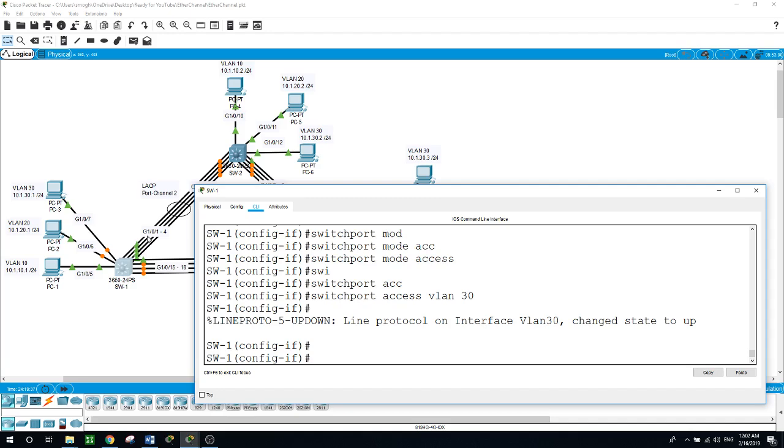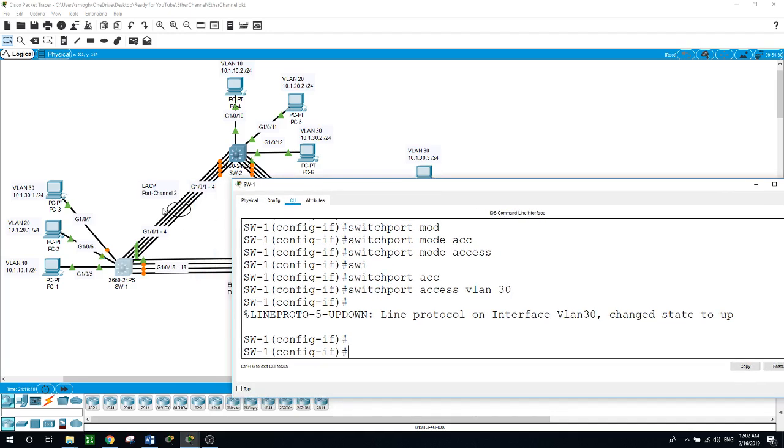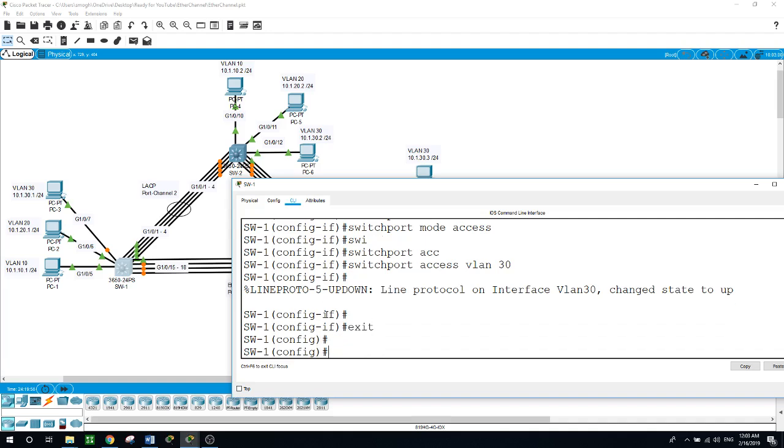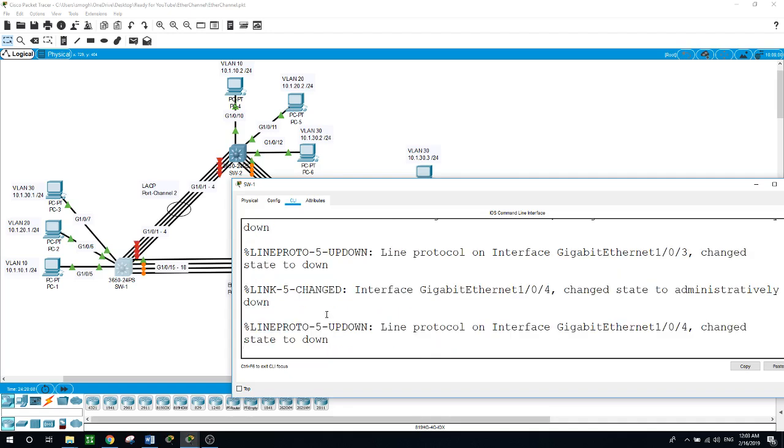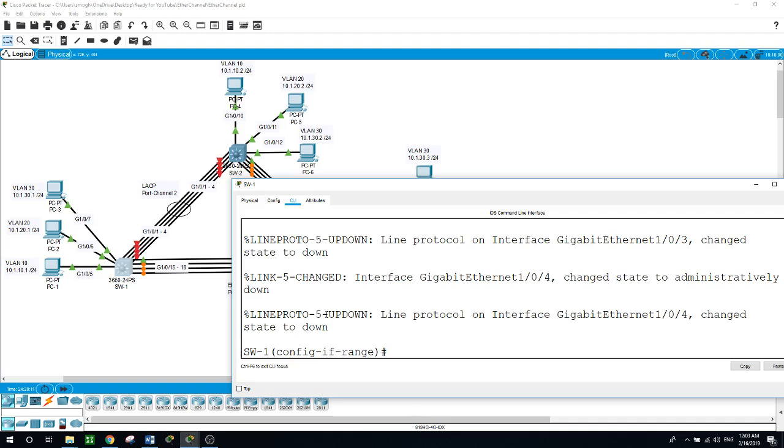Now I will configure the port channel, not individually but as a range, from gig 1/0/1 to 4. Interface range, let me just do it on the safe side, interface range gig 1/0/1 to 4. Now what I'm going to do is shut them down before I configure the port channel.